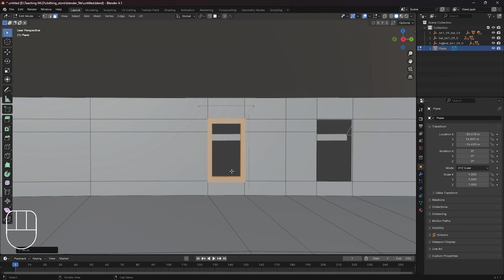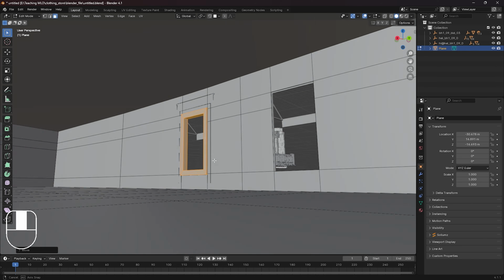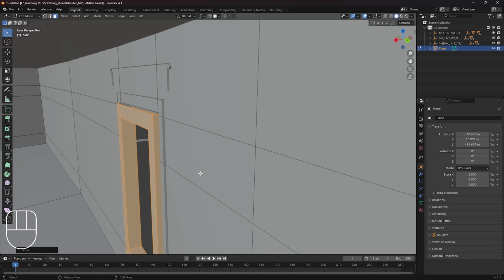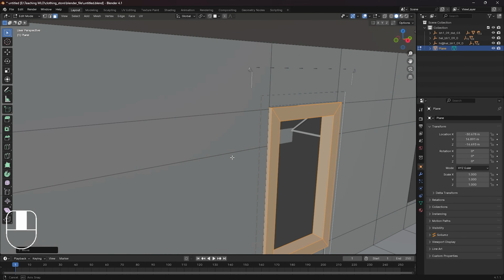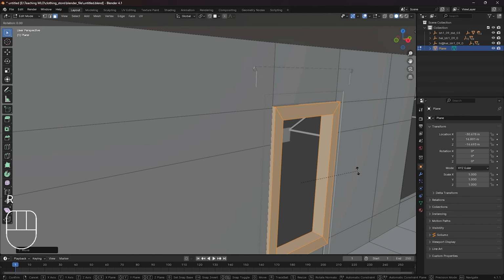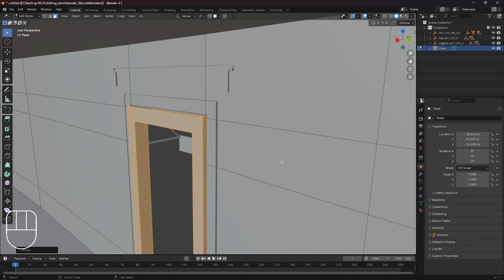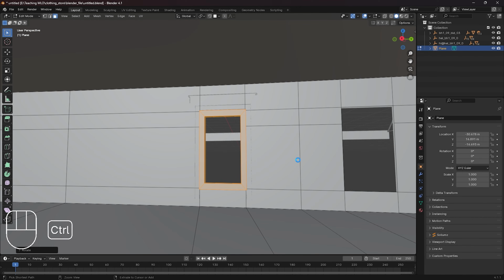All right, I'm going to go back into this view. Is it rotated too much? Slightly. So I'm going to rotate on the Z axis about right there. That's good enough. Save as we go.